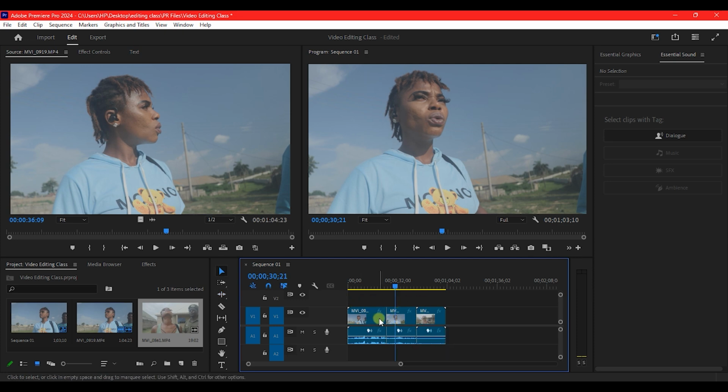So this is how you can use the Ripple Edit tool and the razor tool to cut and trim your videos. Like I said earlier, with your selection tool selected, you can still use the normal cursor to crop or trim.